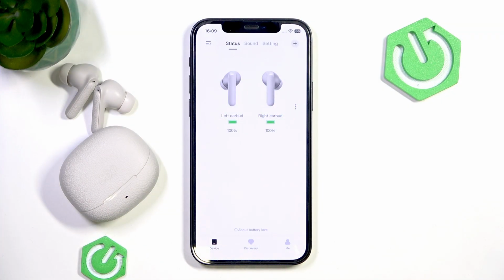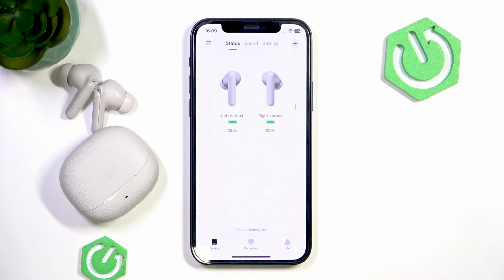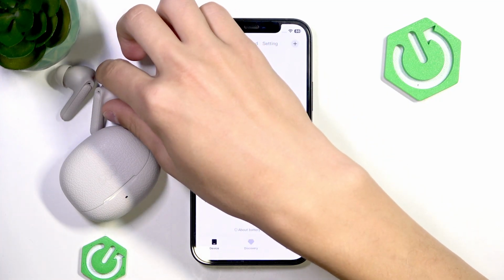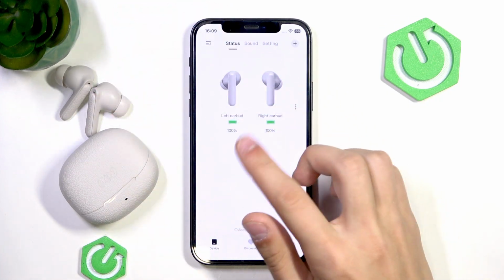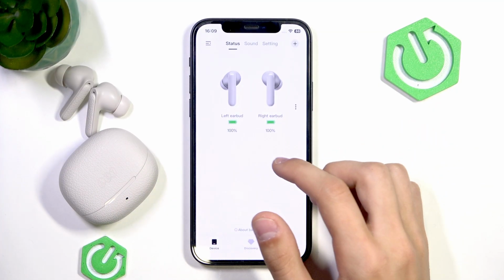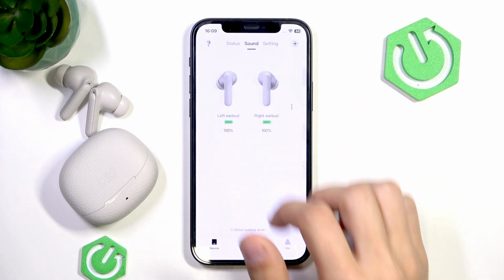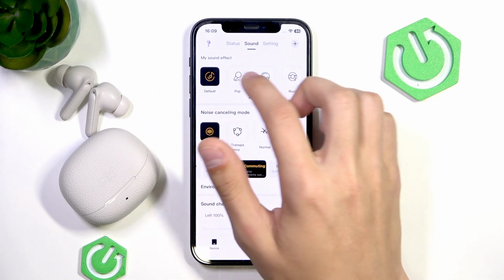So the first thing that we're going to do is open up the QCY app, and then we're going to make sure that the earbuds are taken out of the case in order to connect to the app, and also make sure that you have already paired the earbuds to the app. Then we're going to go to device, select sound, and here on top you have my sound effect.